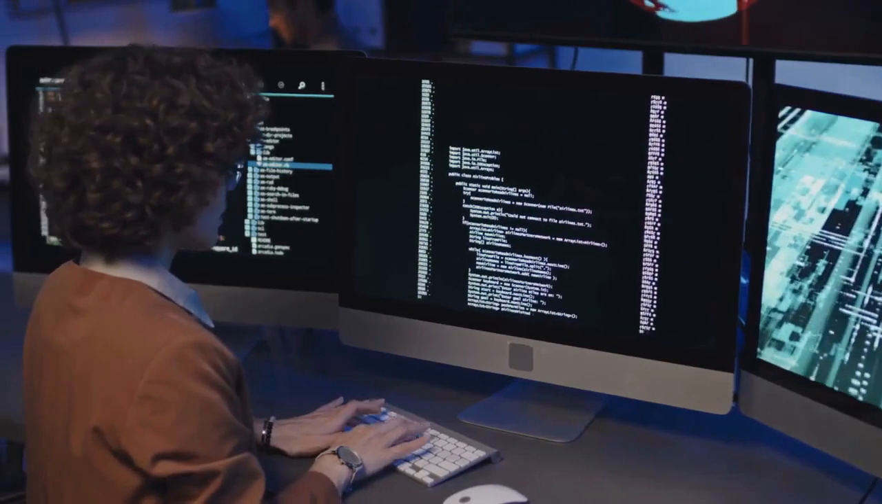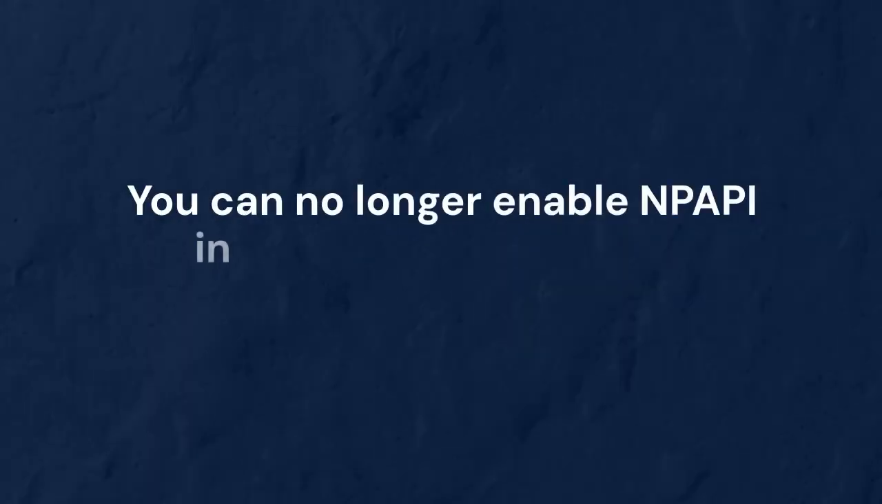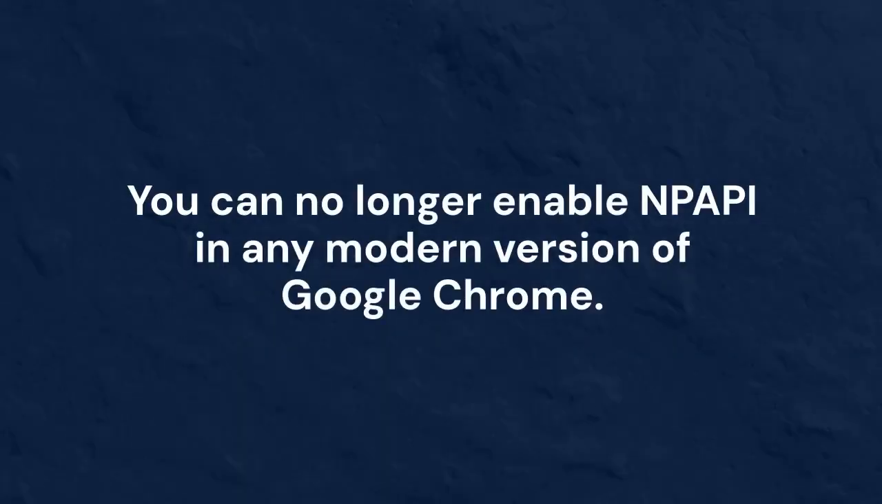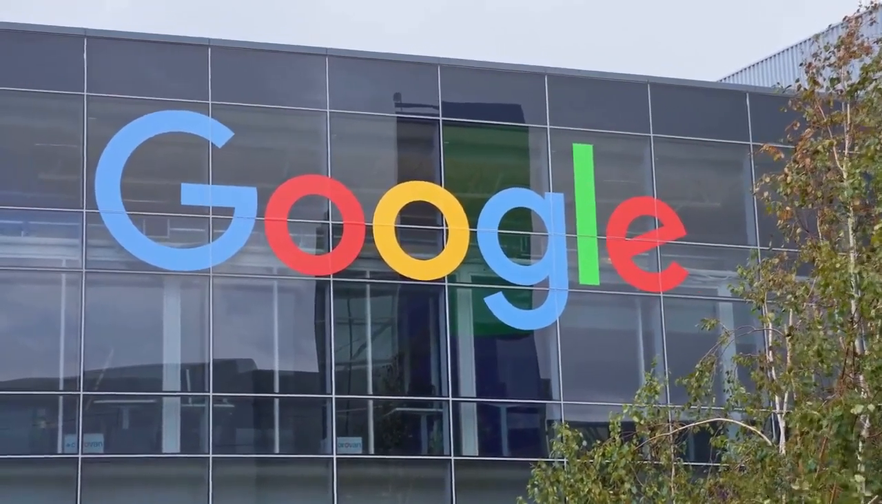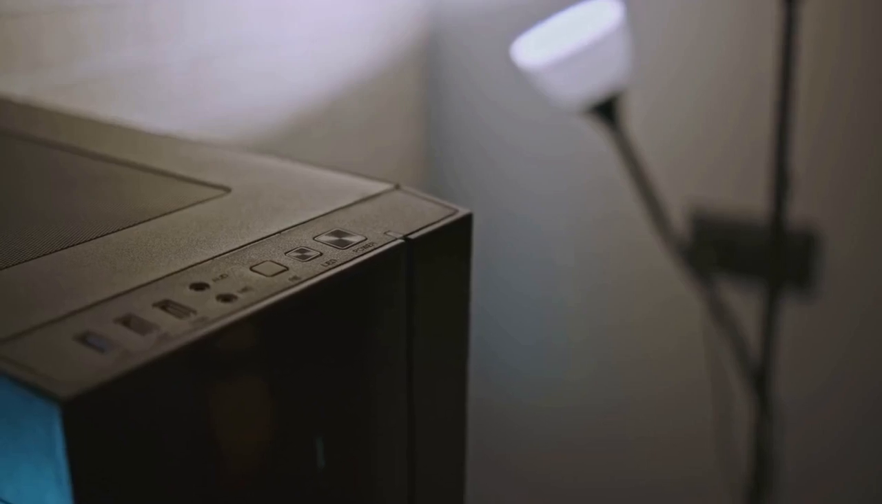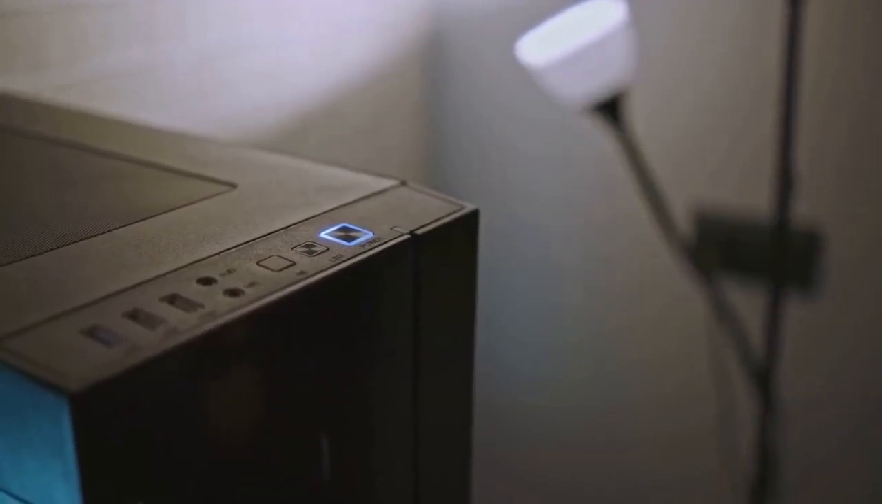Let's get right into the main point, and it's important to be very clear about this from the start. You can no longer enable NPAPI in any modern version of Google Chrome. This feature was officially and completely removed by Google back in 2015. The method that used to work is now obsolete and will not function on your updated browser.